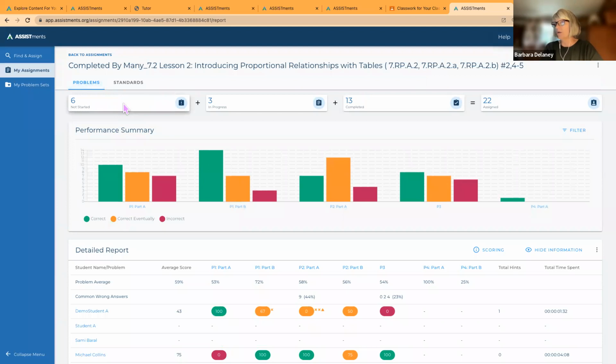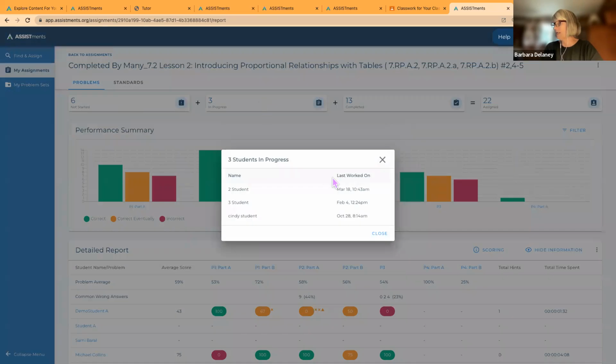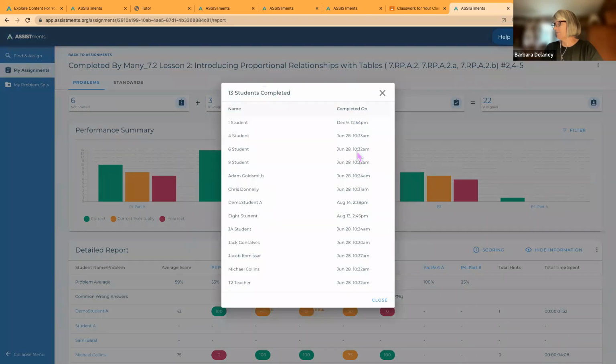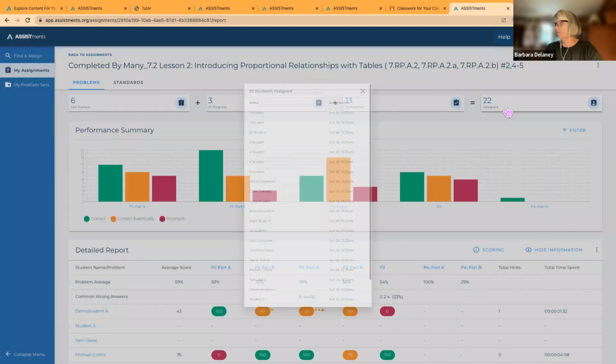Across the top here, these cards show you 6 students have not started, and their names. 3 students are in progress and the last day they worked on it. And 13 have completed it and the day they completed it. And you assigned it to 22 students altogether.